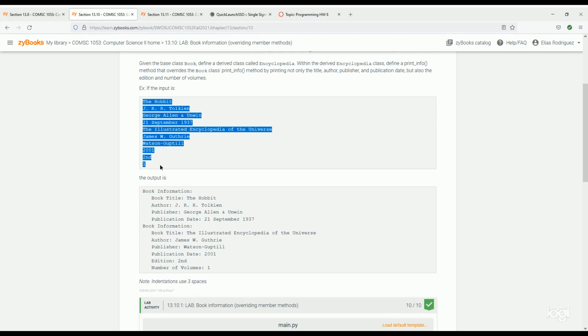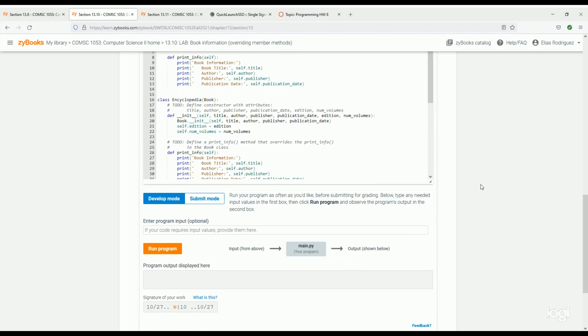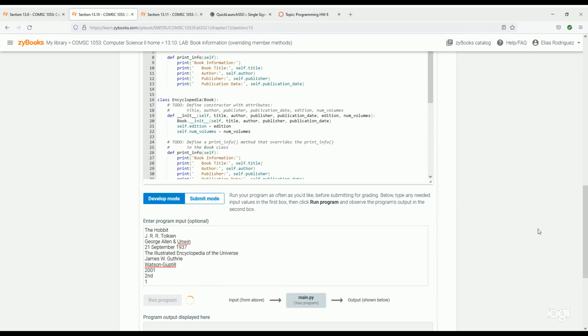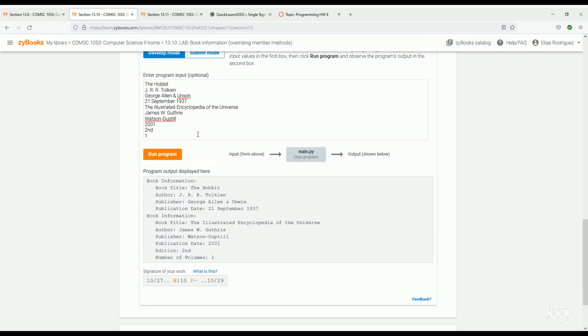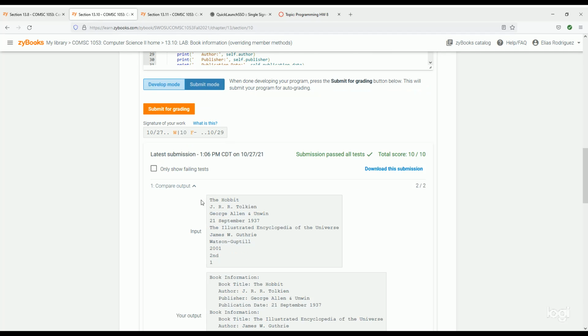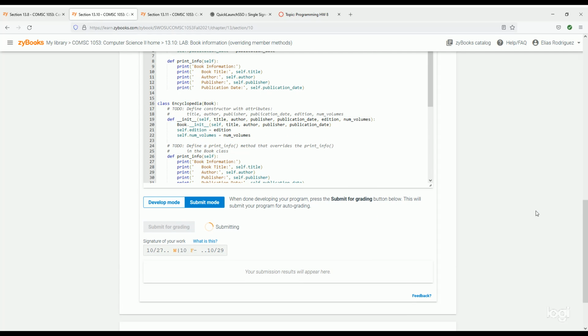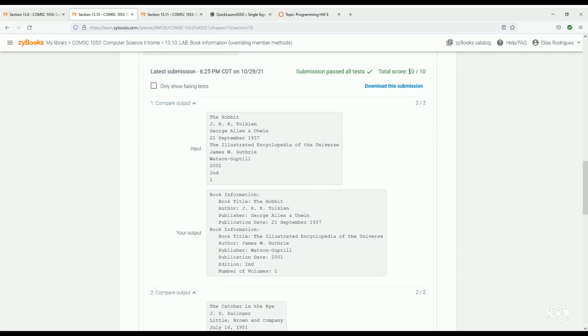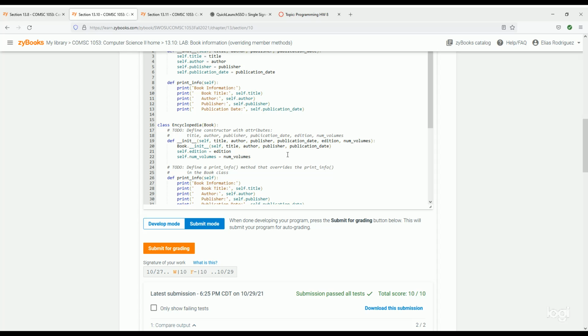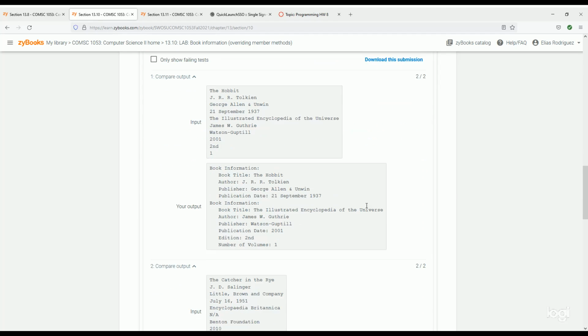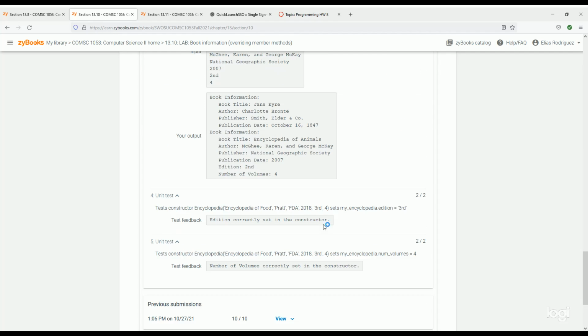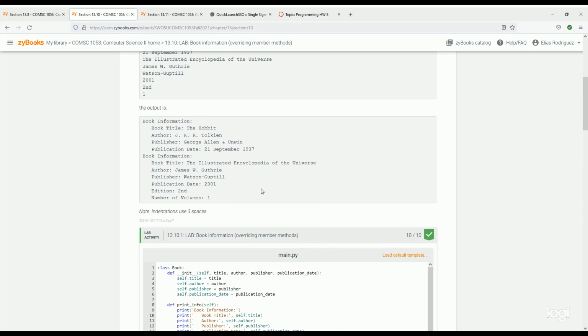So we'll go ahead and get that input from up here. We'll give it a run just to show you guys, and we'll also submit just to see that we did indeed pass this zyBooks problem. So as we have it, there we go. We have book information and the encyclopedia information down here. So far so good. We'll go ahead and submit, and we'll see that we did get a 10 out of 10 score using the things we created up here. So far so good. I will also link this one to my GitHub, so you guys will be able to access this information.